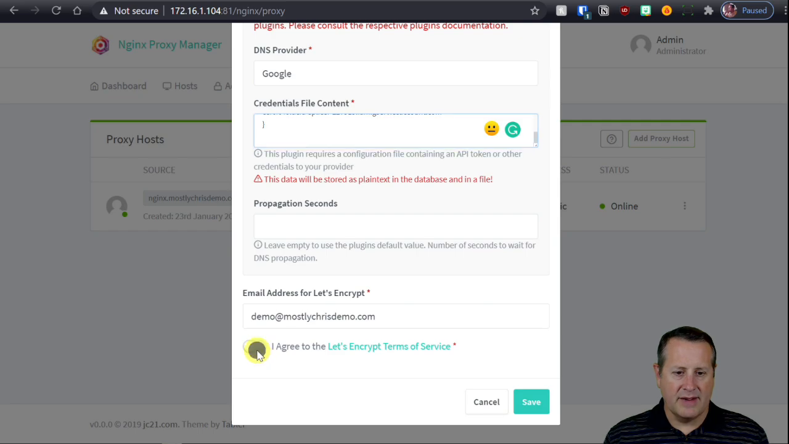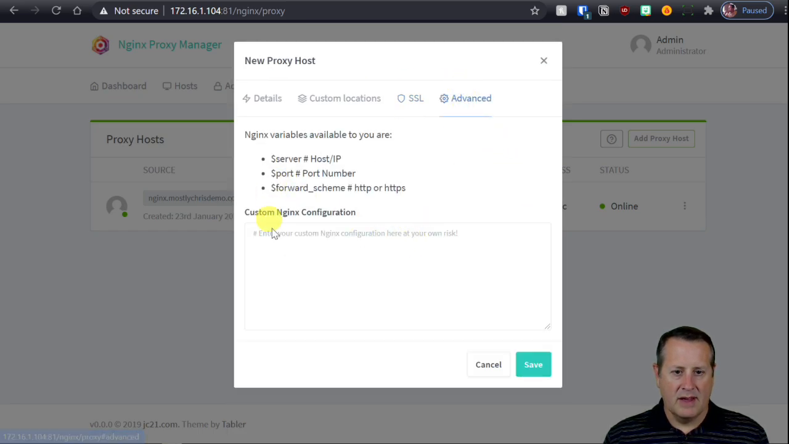Email address is already set. And then, of course, agree to the terms. Again, go up to advanced and nothing there. And we'll just save it. And now we wait for it to generate the certificate, hopefully with no errors.